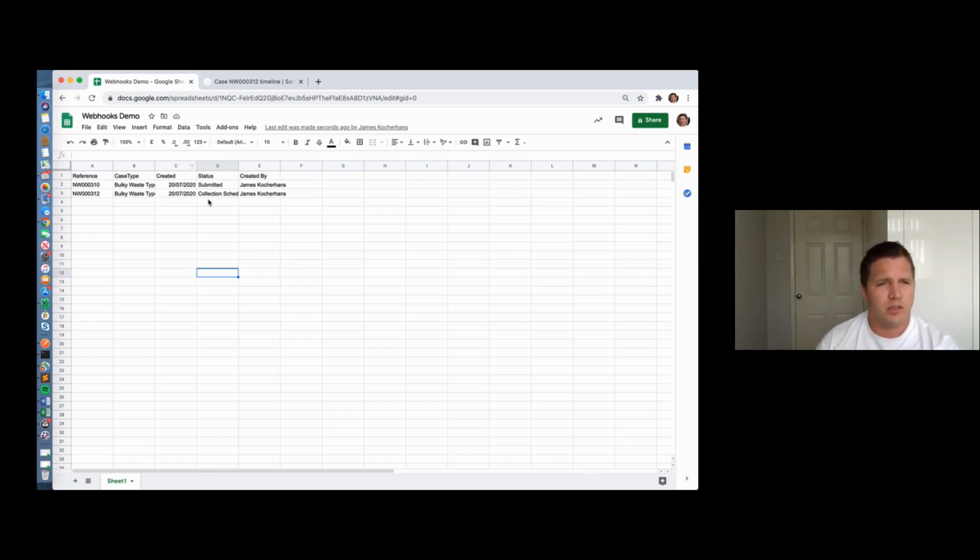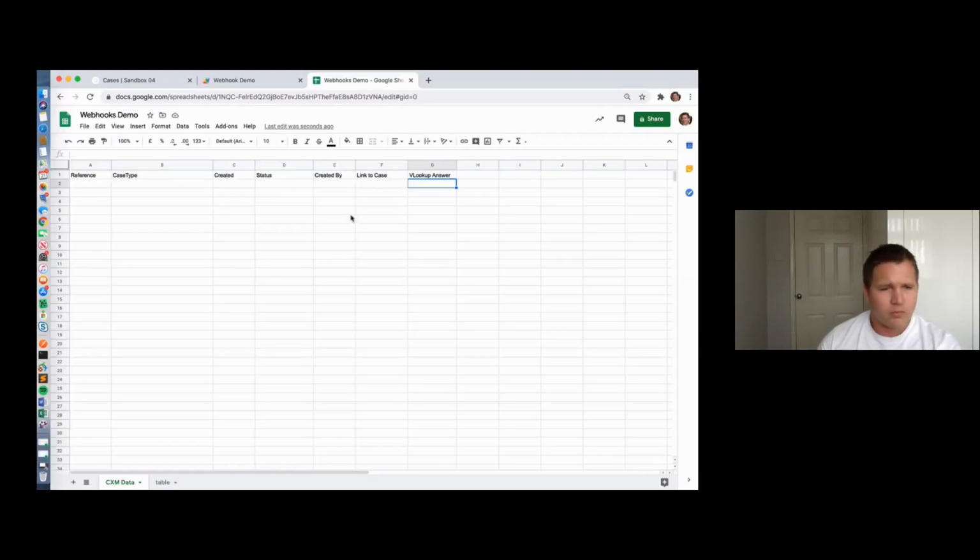But one of the things I wanted to show is you can extend this a little bit further. If you actually want to carry out functions, you can enter functions into this at the exact same time. So if we switch to the next video, what I've done is I've added a couple other columns. So if I want to, I can create a link to a case and also a VLOOKUP function.